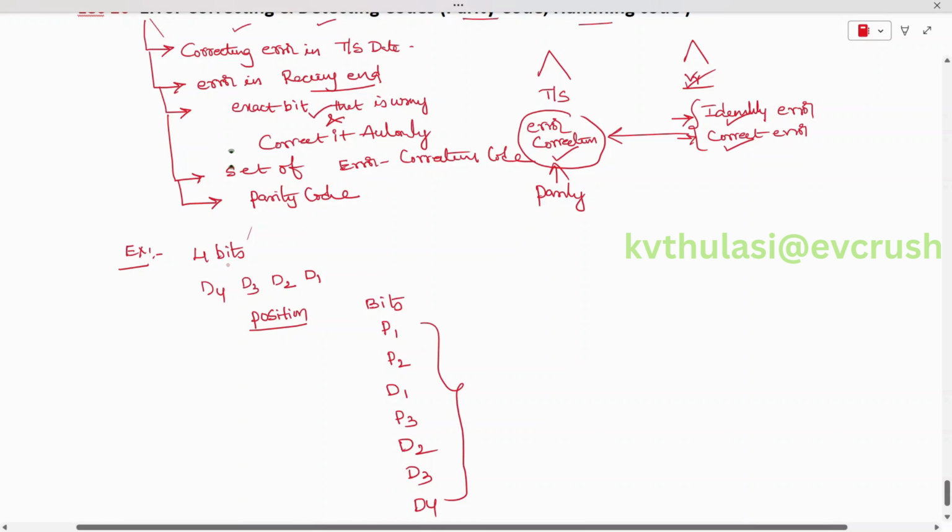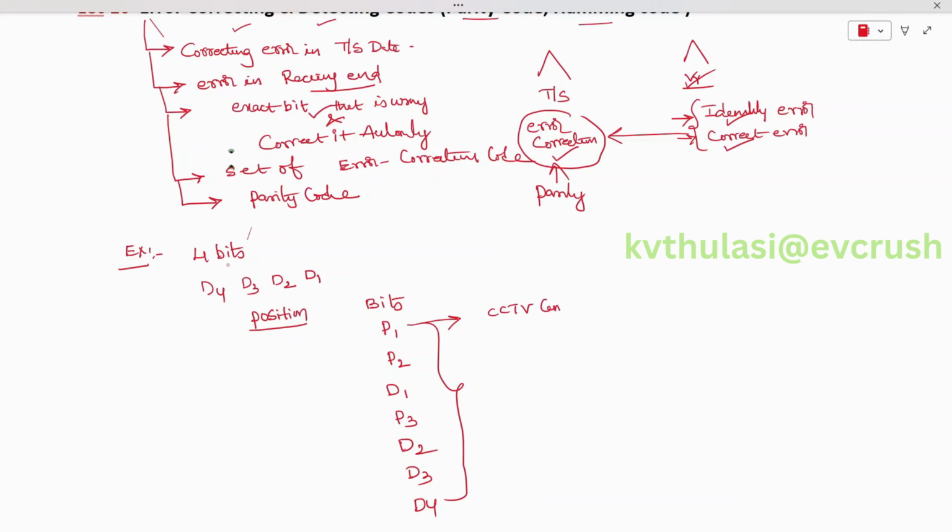So this is the sequence of how we are transmitting the data with the help of parity bits. I can say it is a simple technique. What is a parity bit? It is like a CCTV camera. We have inserted a camera among the data bits to send the original data.